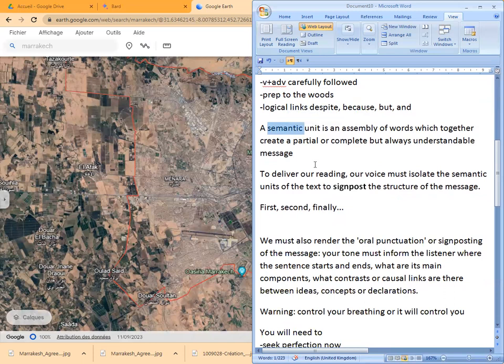Now, to deliver our reading, our voice must isolate the semantic units of the text to signpost the structure of the message. Now, signposting, again, rather than define, I give an example, would be using a structure such as first, second, finally. First, the participants debated the value of the motion. Secondly, questions were taken from members of the audience. Finally, a vote was called for.